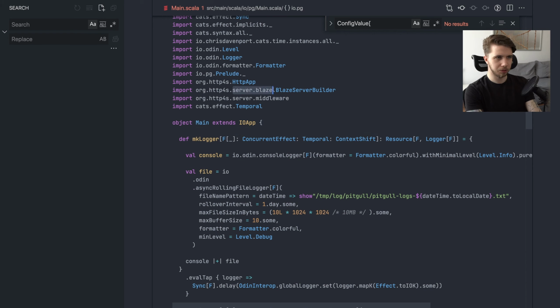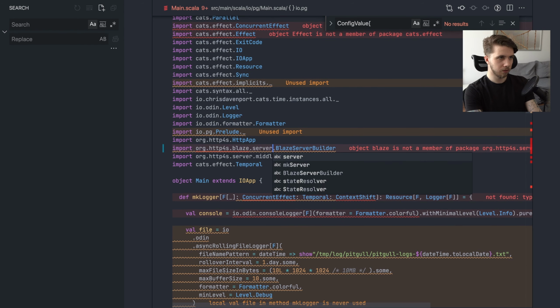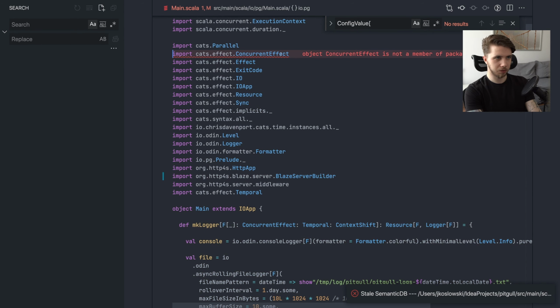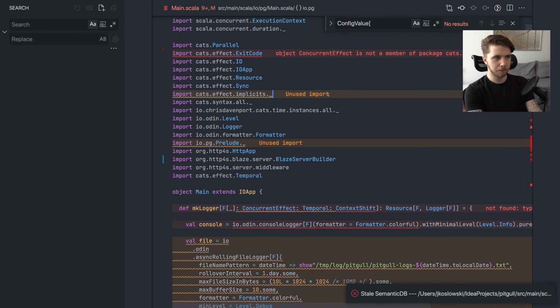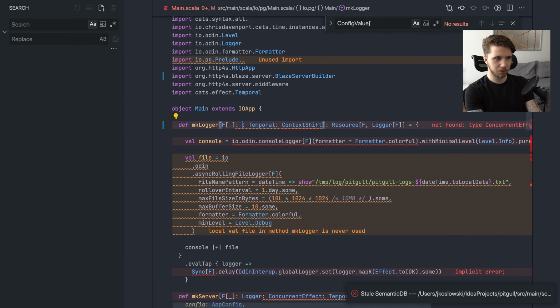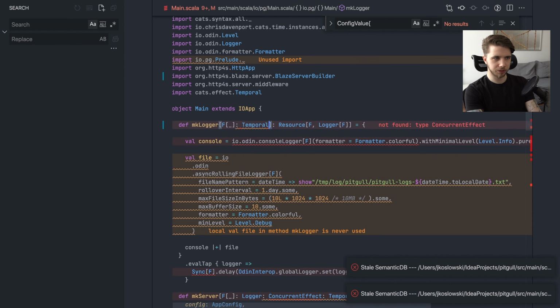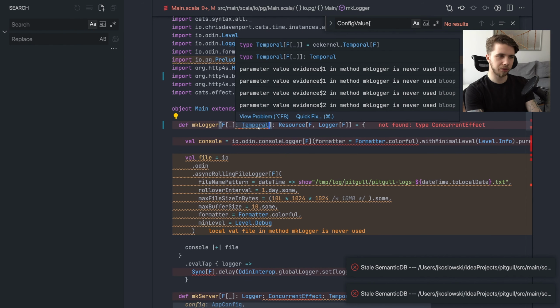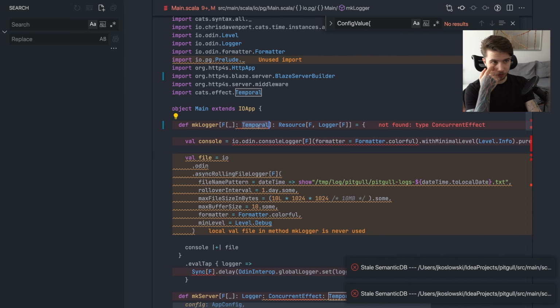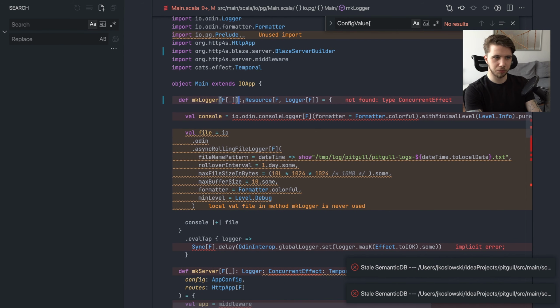So let's start with the imports. First, this is now BlazeServer. Then we have the missing types that are no longer there, ConcurrentEffect and Effect. Finally, some implicits that we don't need anymore. So ConcurrentEffect, ContextShift, Temporal. This is also the result of the migration. It was Timer before, but I don't think I need it anymore. So I'm just gonna remove it.